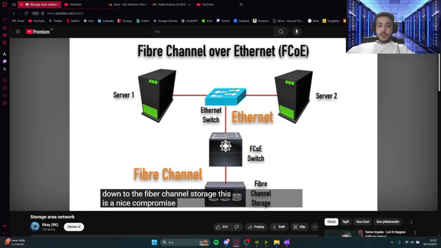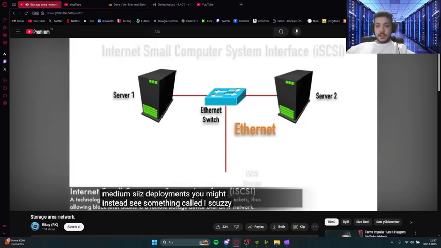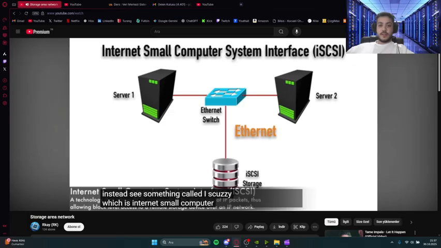This is a nice compromise that helps us save on expense. We don't have to buy an HBA for the servers. We don't have to have that additional cable going from the server to the Fiber Channel switch, and we get high-speed throughput. But still, this is more expensive than another alternative out there. You typically see Fiber Channel over Ethernet in large enterprise deployments. But for small to medium-sized deployments, you might instead see something called iSCSI, which is Internet Small Computer System Interface.